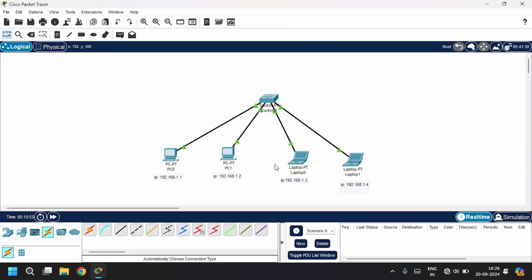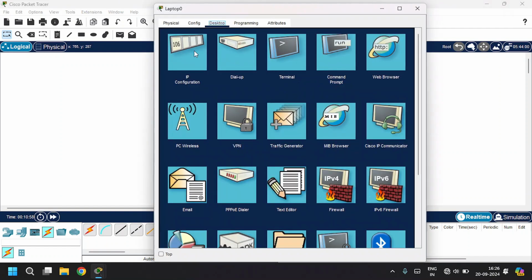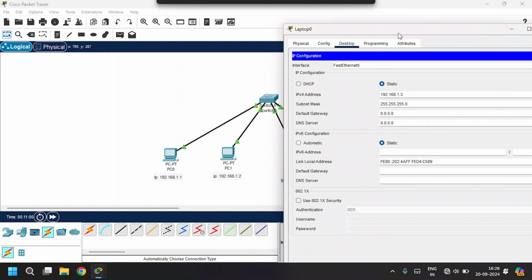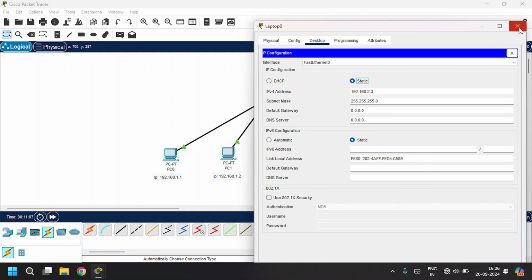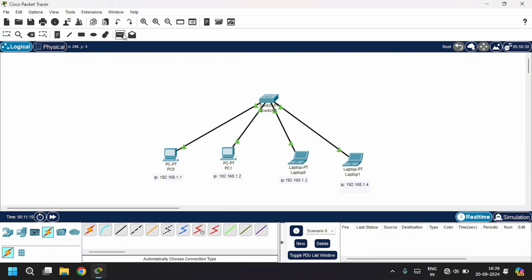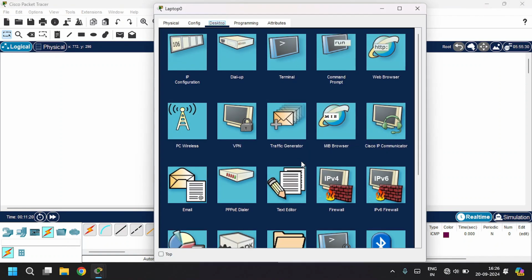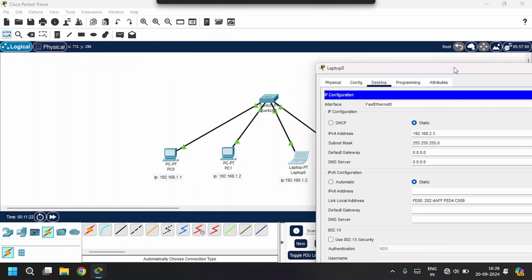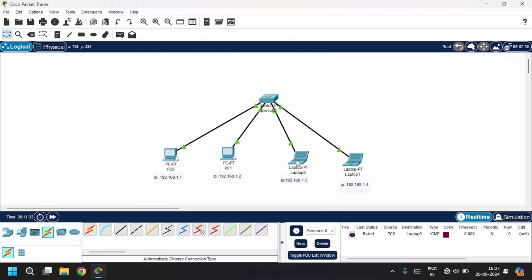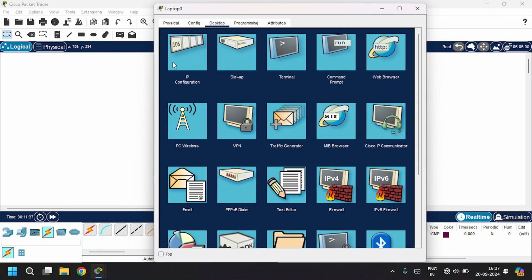What if we change the IP address of this laptop, to one which is not under the network? Like if I change this to 2 here and also change the subnet mask, we're going to send the packets from PC0 to laptop 1. The packets which are sent failed because laptop 1 is not within the network. So as you can see here, to work it should be in the same network.